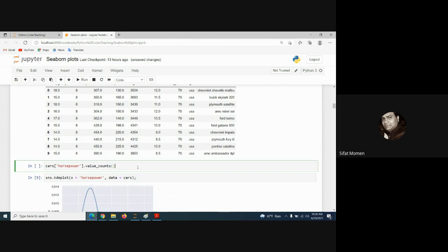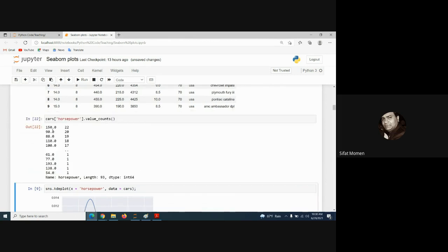If we do value counts, can you see that it goes on and on? So how many unique values can you see over here? 93 unique values. The length of this is 93, correct? So this is probably not discrete.